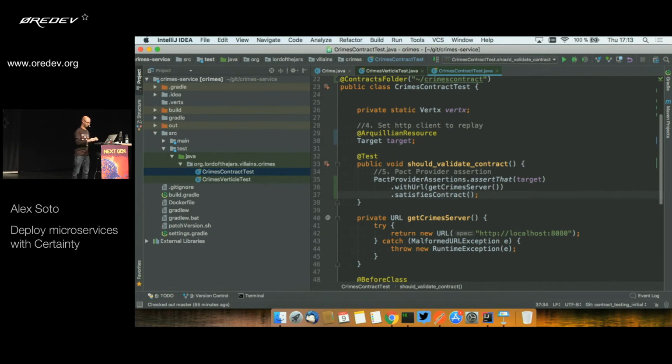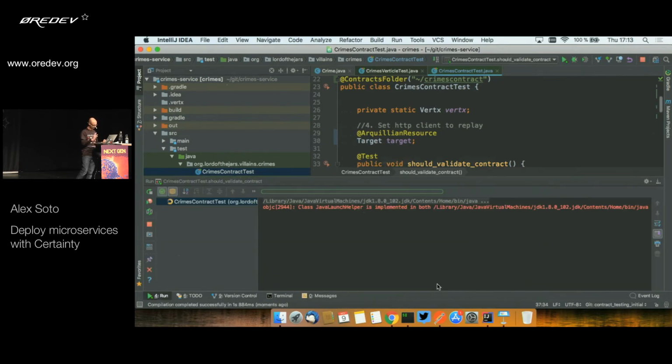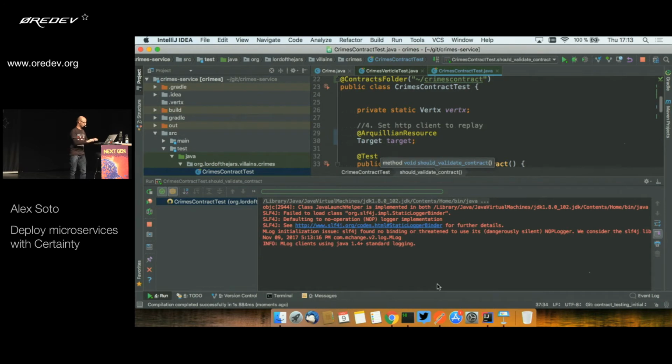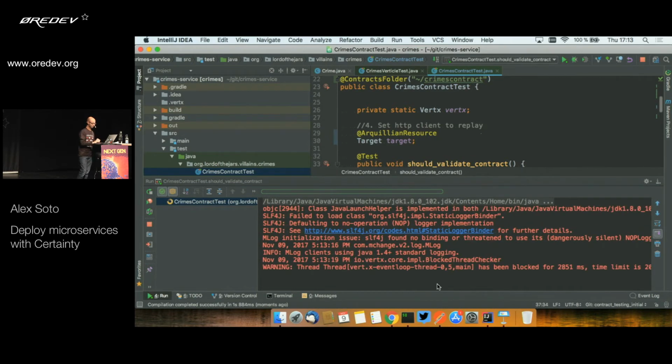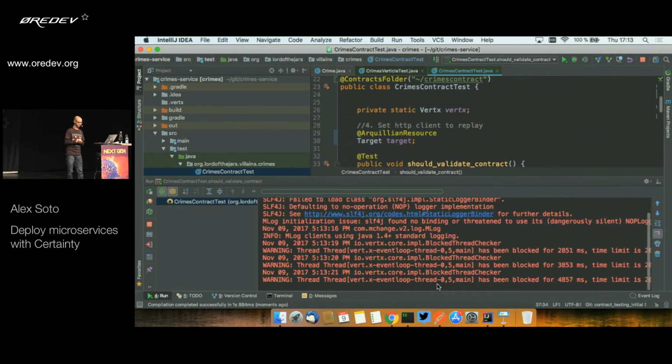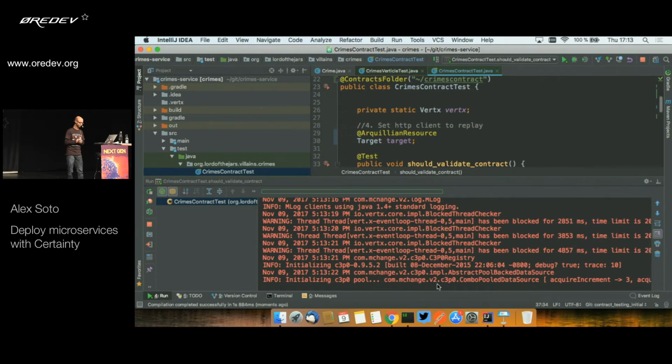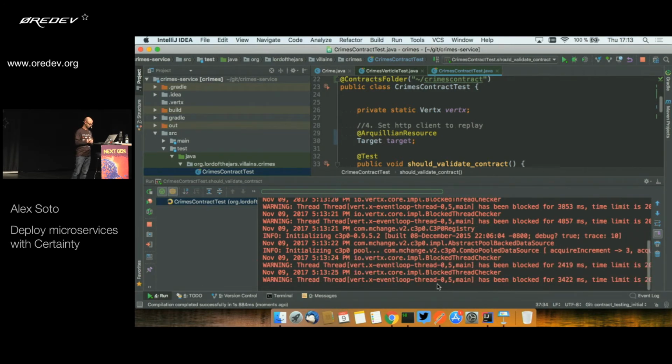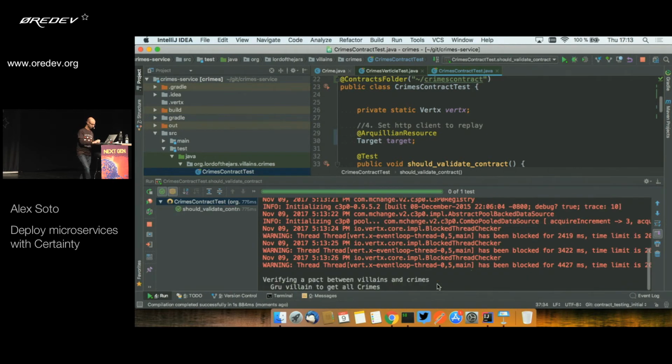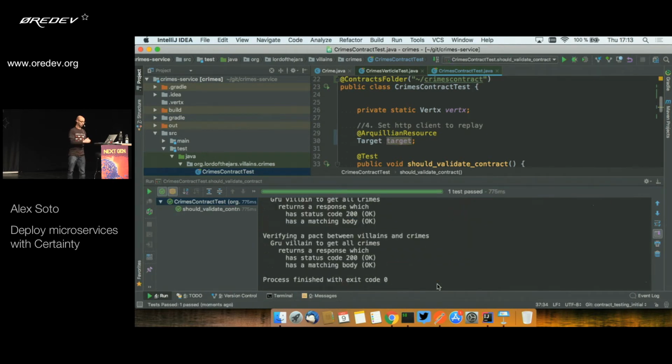So in fact, it's all the interactions. And if the real response matches the expected response, then everything is green. So I'm going to run it now. This test takes a bit more time because we are starting the primes service. And notice that it's green.